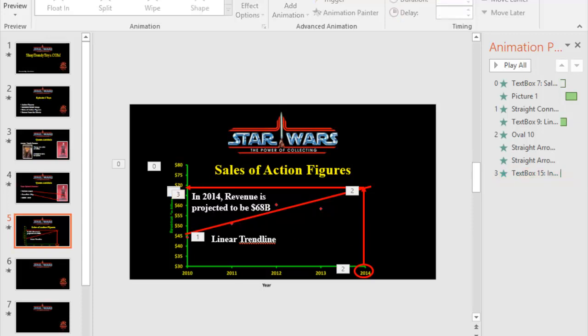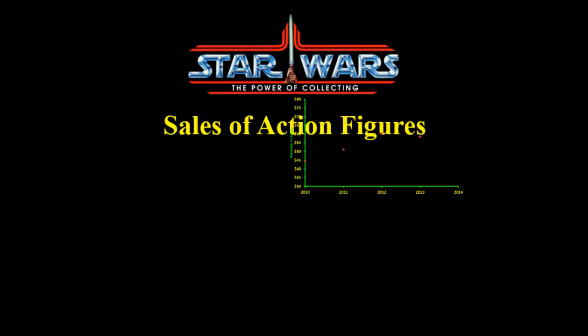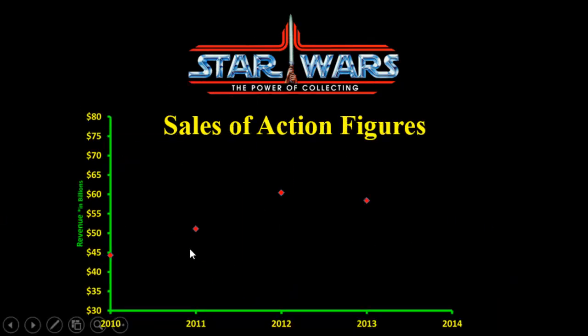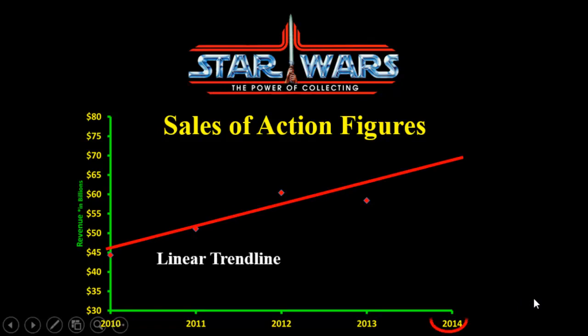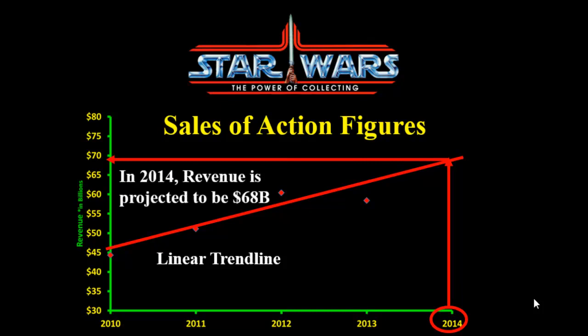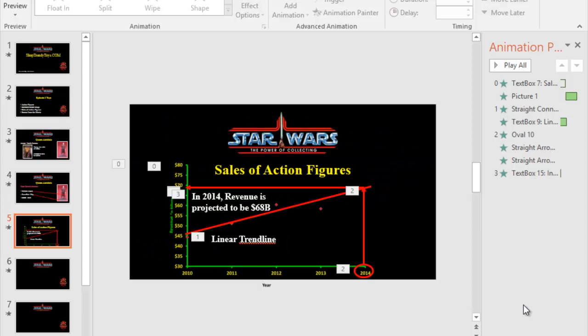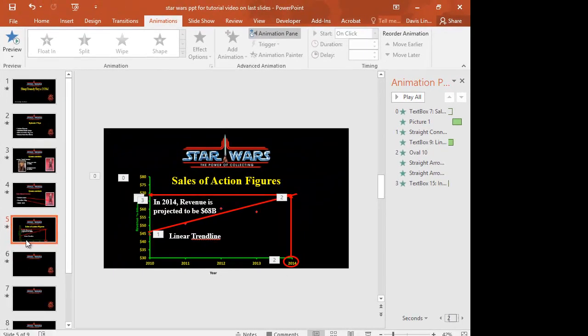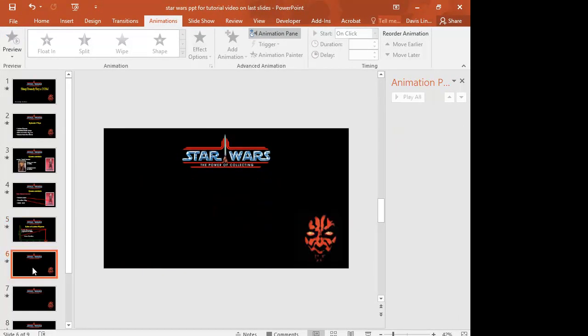So let me play the finished version so you can see, plus to make sure we didn't have any errors along the way. So that's phase 1. And that's phase 2. And that's phase 3. And the last text box that sums up the answer. Okay. Now that completes slide 6 on page 22, or 23 I should say.